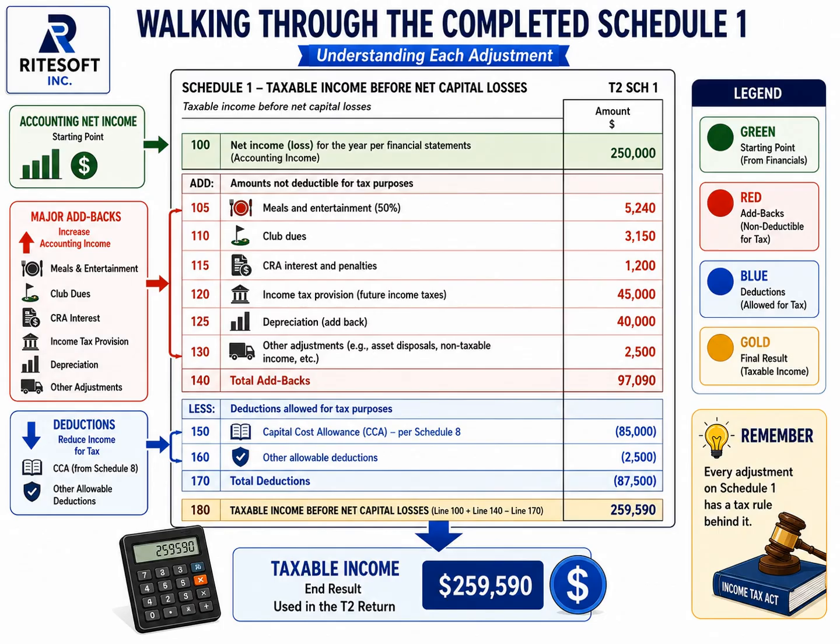After all of the required add-backs and deductions have been applied, the result is the corporation's taxable income. This is the amount that flows into the T2 return and is used to calculate the corporation's income tax liability.